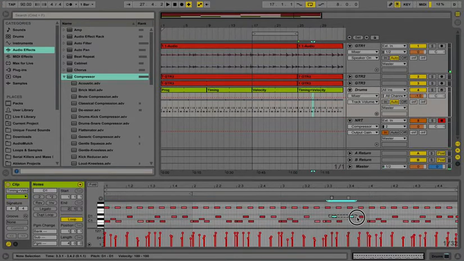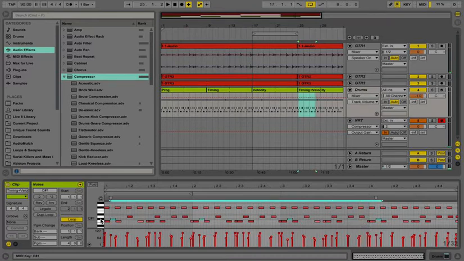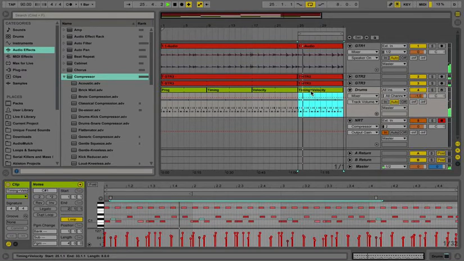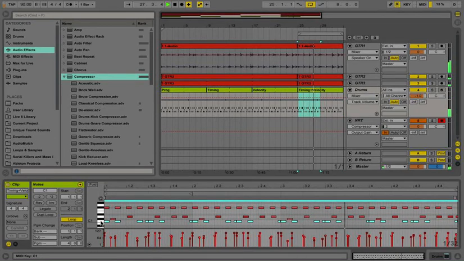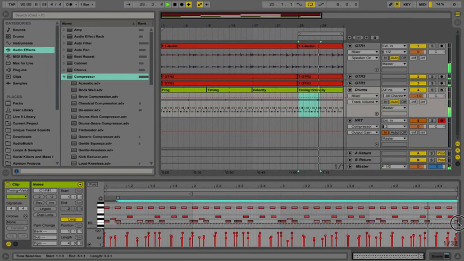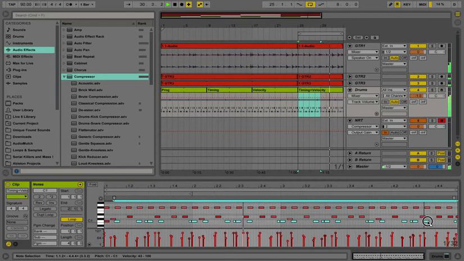Let me just change these three because they're too loud. Okay. And maybe the rim shots. Okay. I would say this is the best one out of all of them.